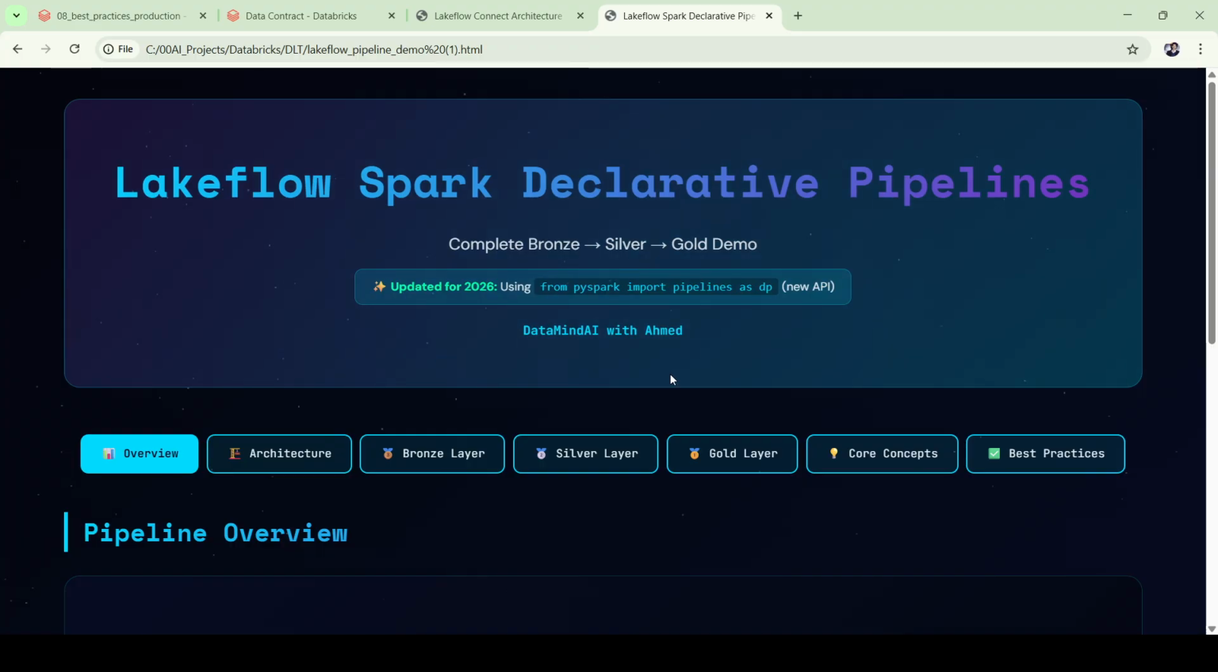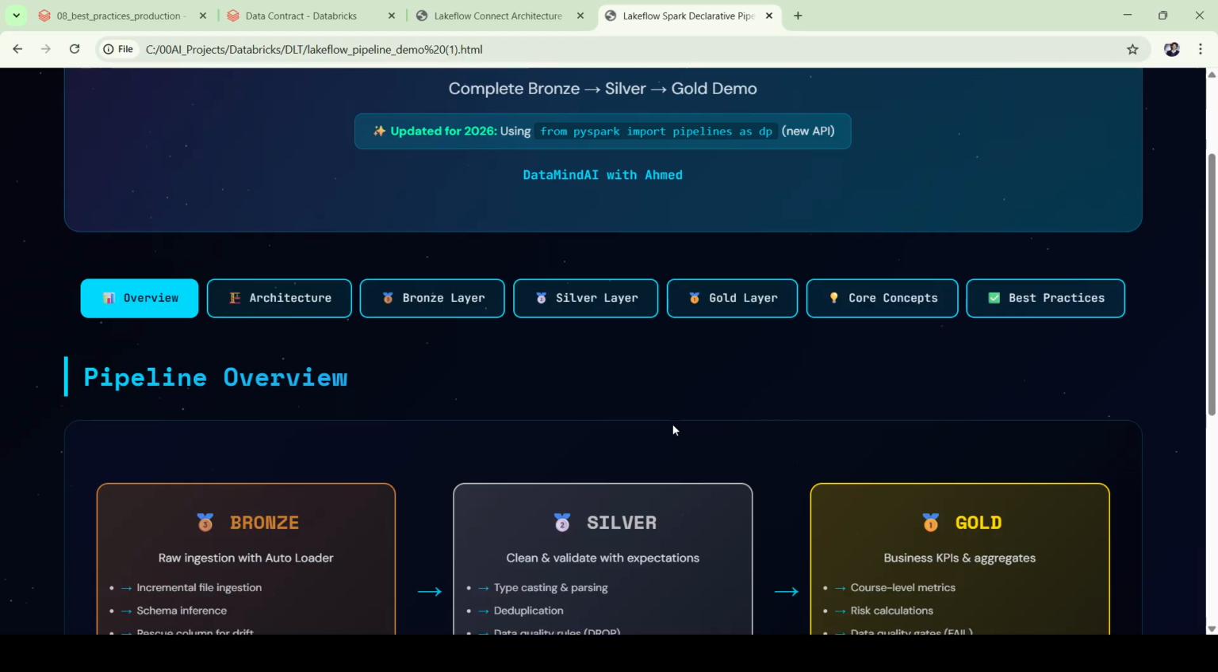Today we are diving into Databricks Lakeflow Spark Declarative Pipelines, specifically how to build production-grade data pipelines using a declarative approach that eliminates most of the complexity you are used to. Now, the core insight of Lakeflow is simple but powerful. You declare what you want, not how to compute it. And Databricks handles the orchestration, checkpoints, retries, and state management. Let us start with the big picture.